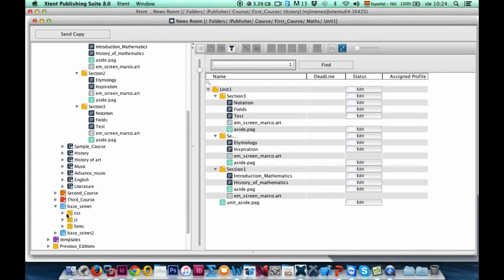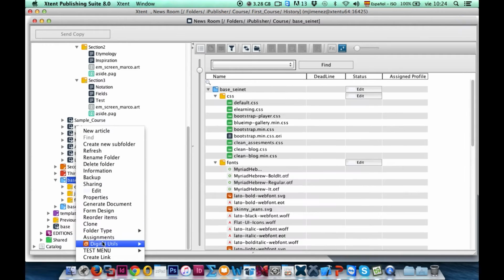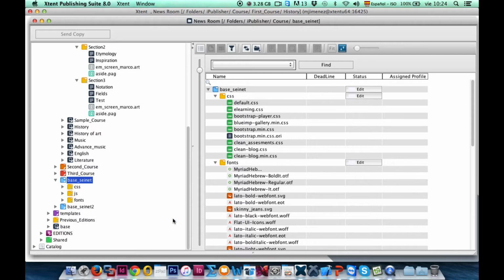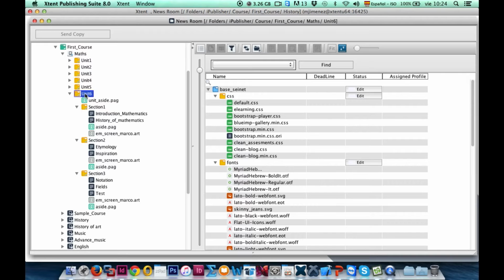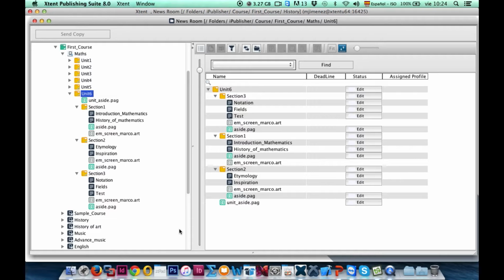I have a base related with CSS and JavaScript and fonts. The templates can have not only one base, but can have more than one. This way we can change the appearance of a course very quickly. If in this case I just go to digital utils and update base, I can change all the look and feel of the course very quickly. If I go to folder preview, I can see how it changes all the look and feel of the content.